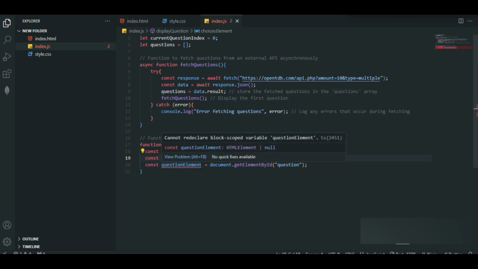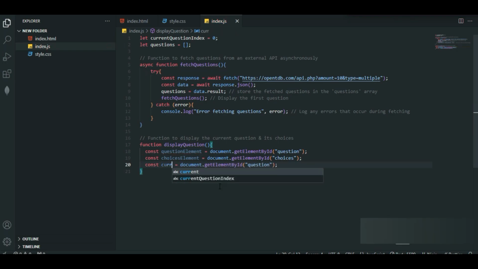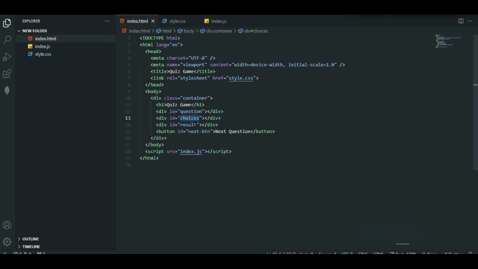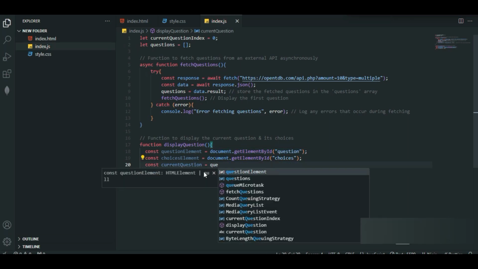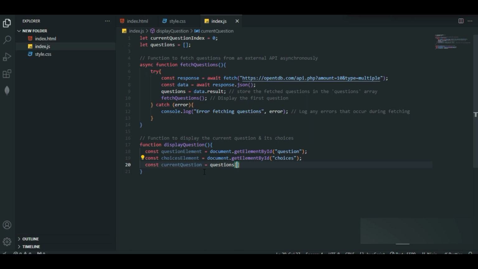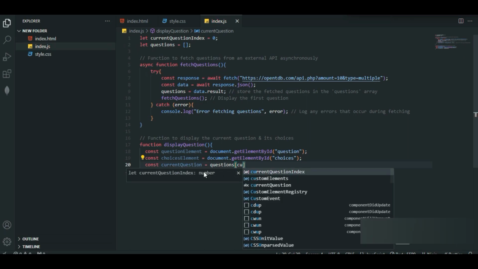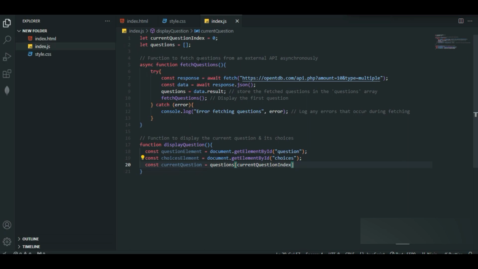Next, it would be current question. So where this is coming from, it is coming from here. I mean, not this one, sorry. I'll just remove this one. It would be questions, and the array will be giving current question index. Current question index, initially we have given 0, right? This we are passing here inside the array. So this one. Next, what we'll do is we will display the question text.